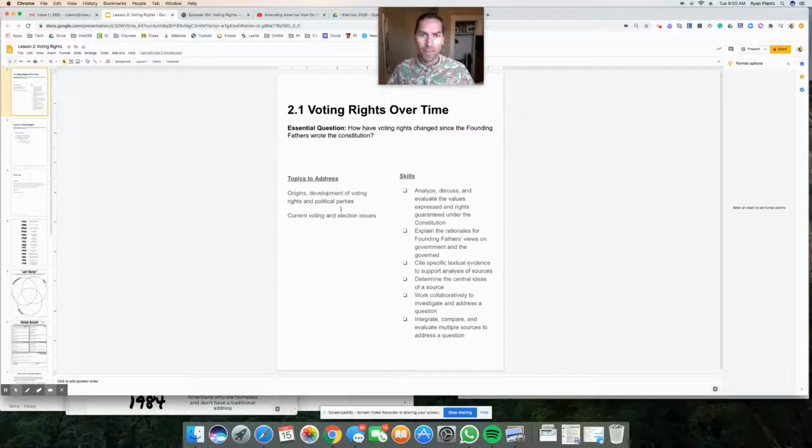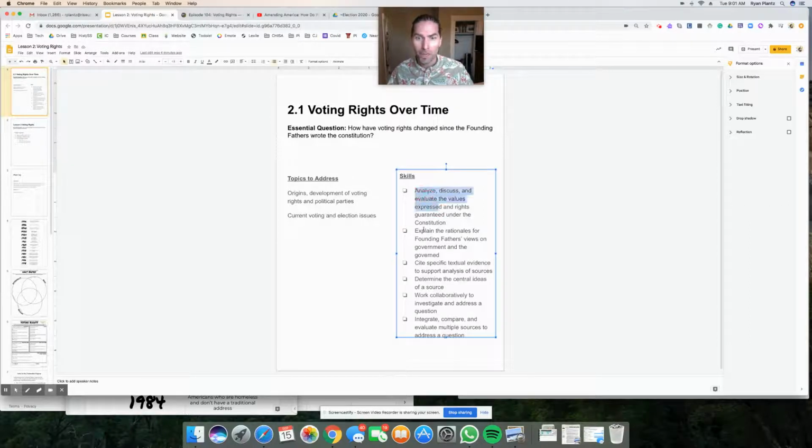If you look, the topics we're looking at are pretty simple. The skills we're doing are really big. We're going to be doing a lot of things today that are academically challenging. We're going to be analyzing, discussing, and evaluating some values. We're going to be explaining the rationale, or the thinking, of our founding fathers. We'll cite some textual evidence from the Constitution and from these things called the Federalist Papers.